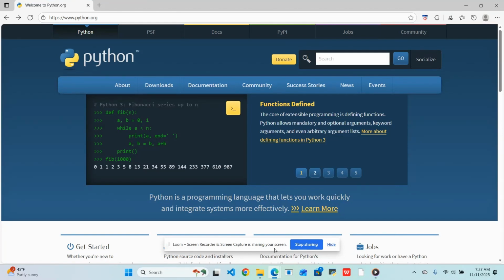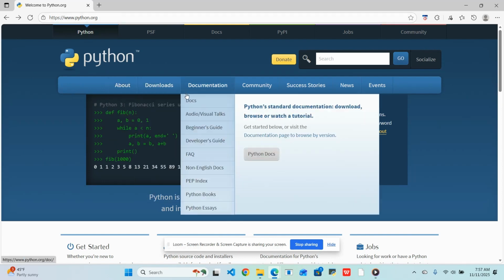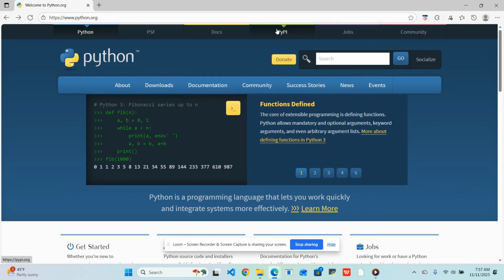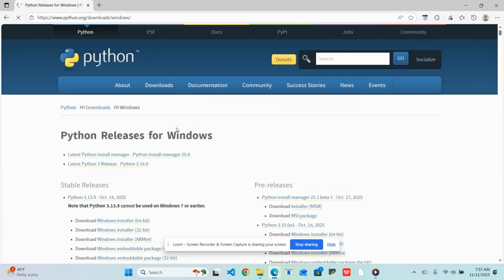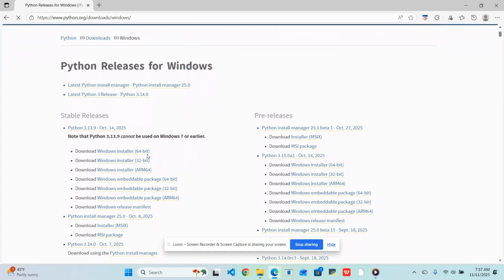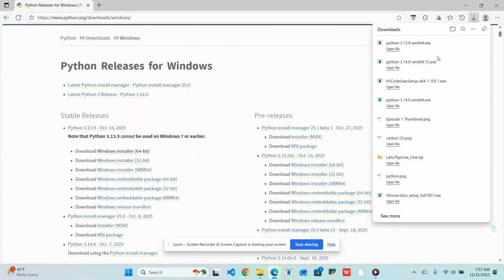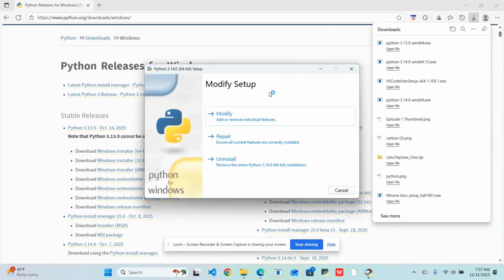In order to install Python, you need to go to a website called python.org. What you can see is a bunch of tabs that have a lot of cool stuff on them, but the one we're focused on today is the Downloads tab. You want to select your operating system. My operating system is Windows. Once you do that, you're going to click Download Windows Installer, 64-bit. Then, once you've hit that, you click the installation.